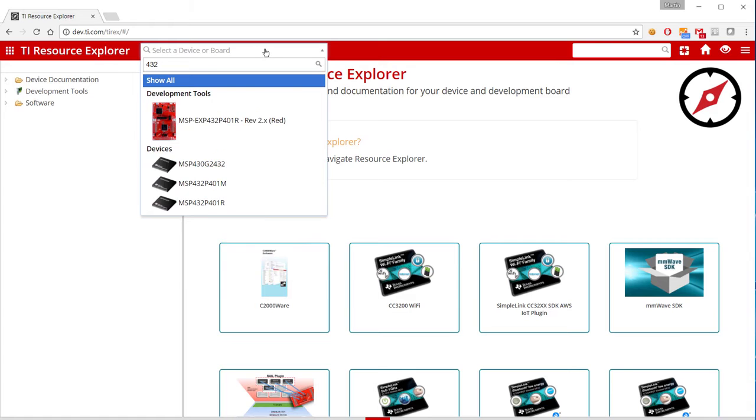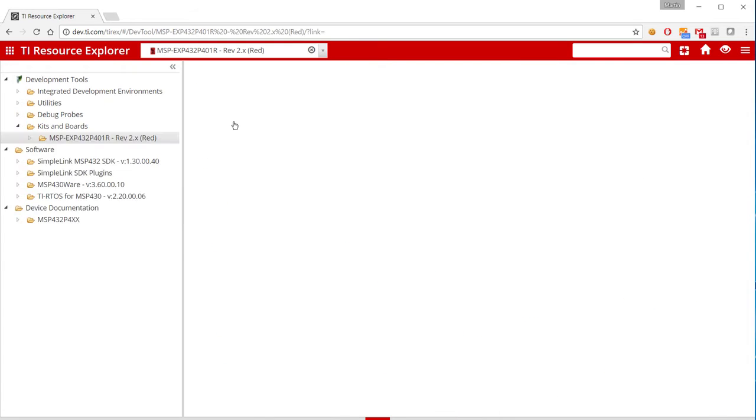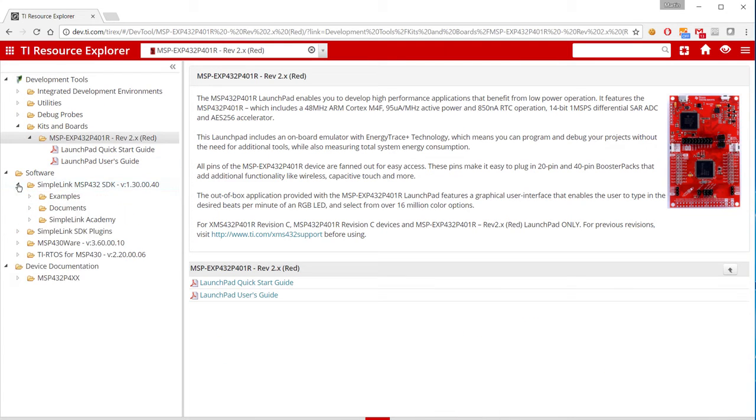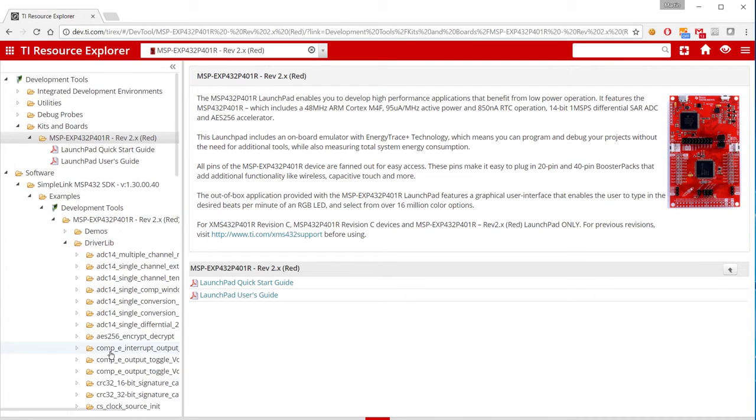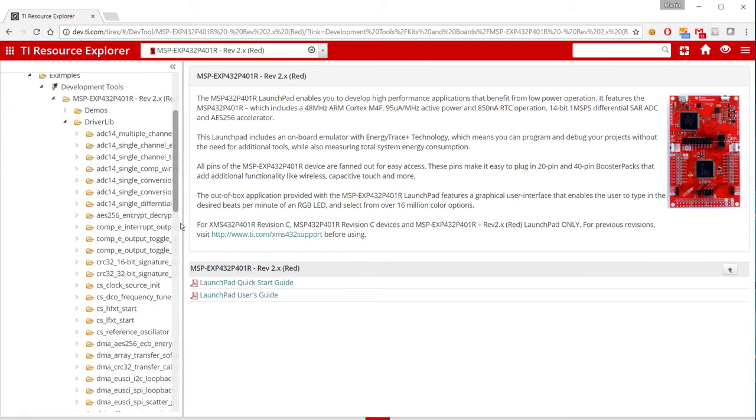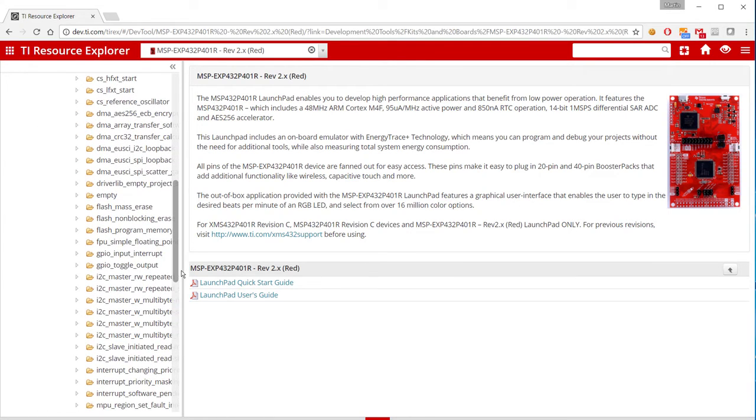We're going to use a 432 Launchpad. We're going to navigate to the example code. In this case, I'm going to use a driver-lib project that just toggles the output pin.